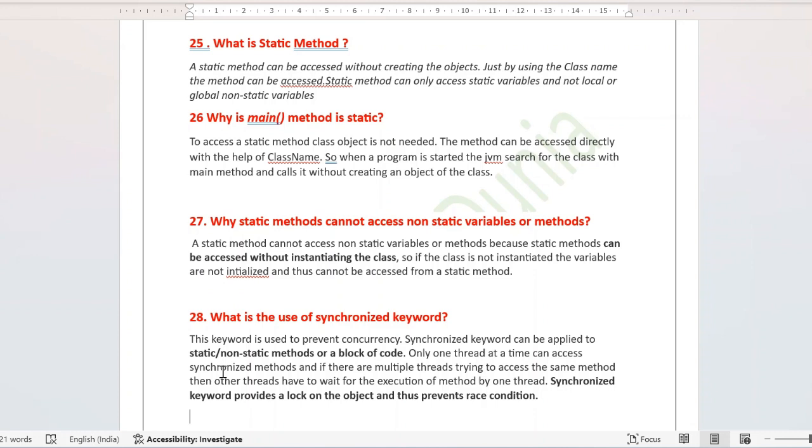A static method can be accessed without creating an object. Means if you want to access a static method, we don't need to create an object. Just by using the class name, the static method can be accessed. A static method can only access static variables, not local variables or instance variables. Inside a static method, we cannot access local or instance variables. Only static variables we can access. So this is about static methods.